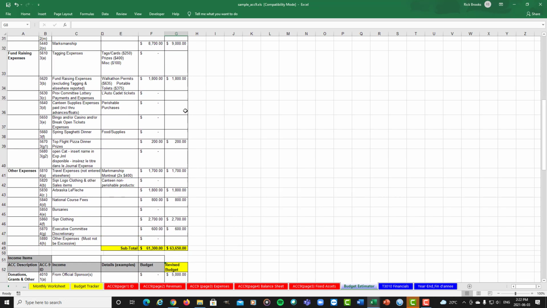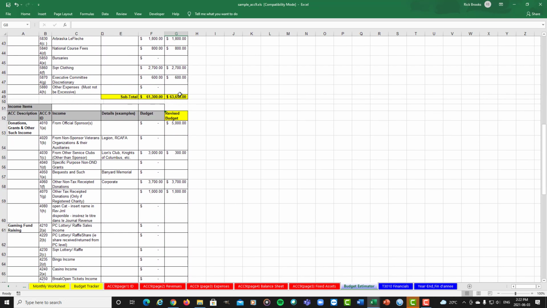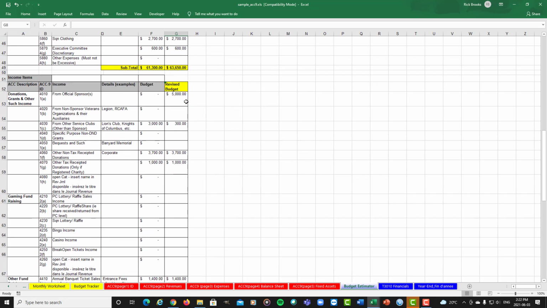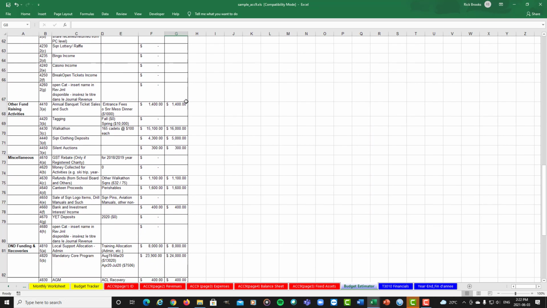And when you get to the bottom, you'll notice that it gives you a total of what the estimator said, as well as the total of the revised budget you've done. And this happens for both expenses and incomes.